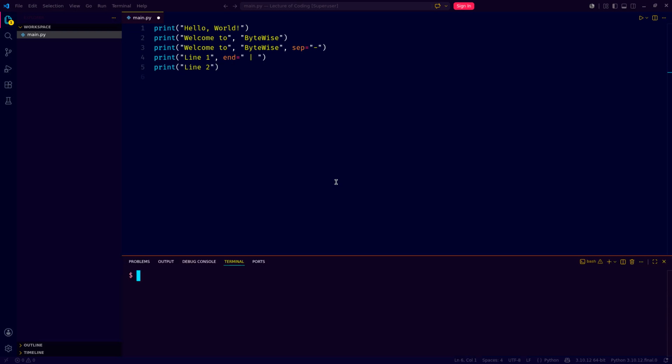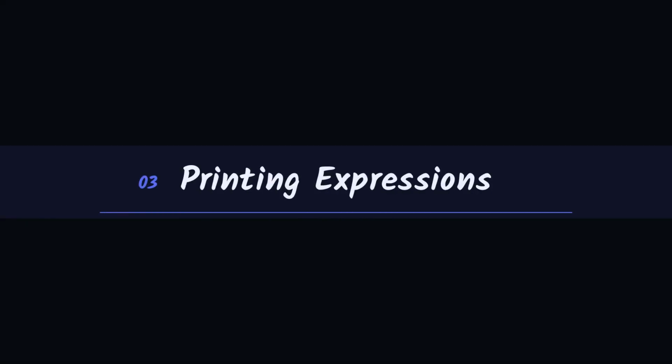Each print call behaves differently based on its arguments. The first uses default spacing, the second uses a dash, and the third and fourth end up on the same line because we changed the end character. Print does not only work with text you type yourself. It can display the result of any Python expression, including calculations.